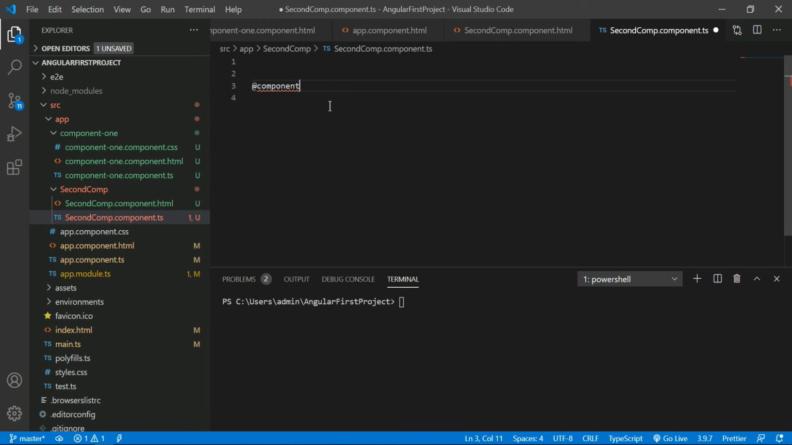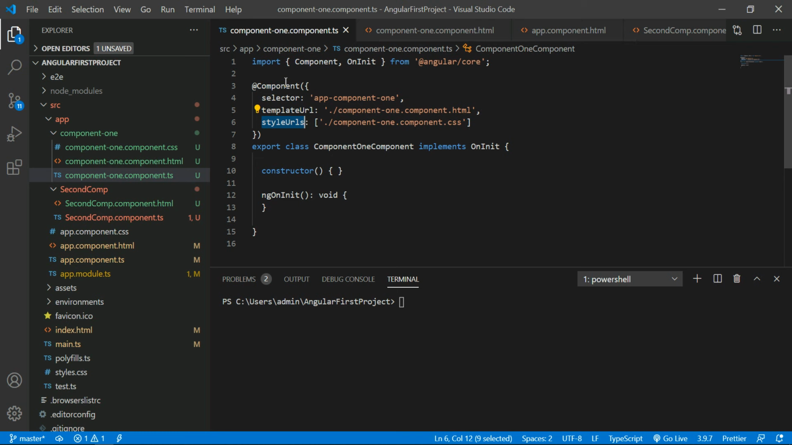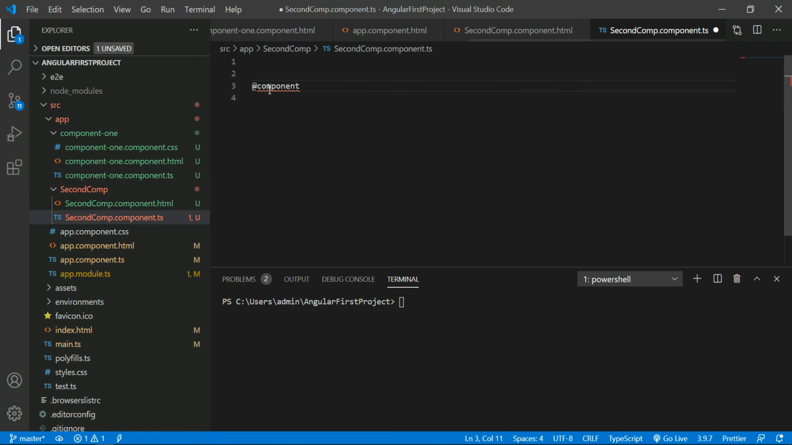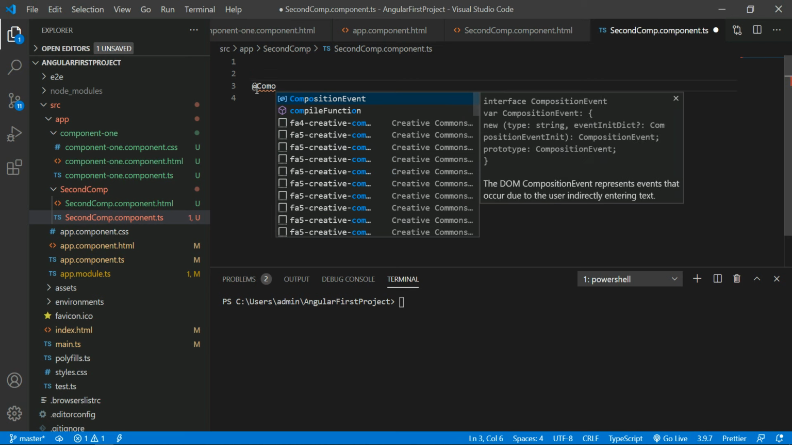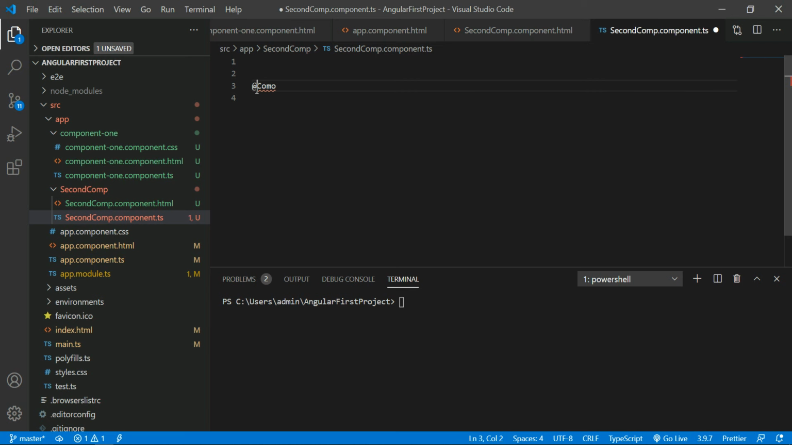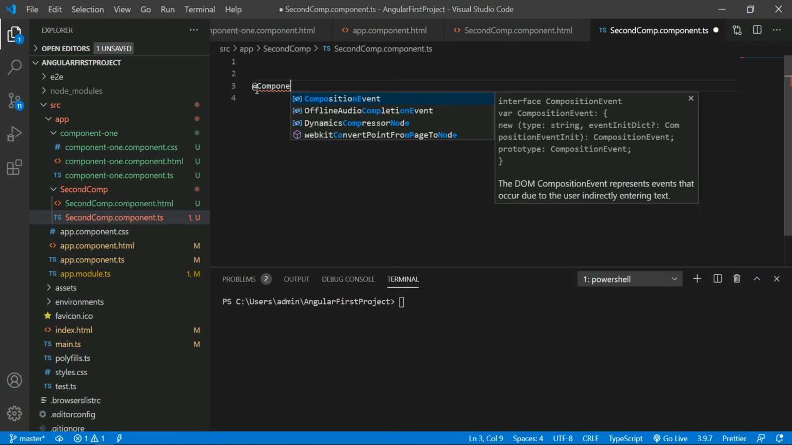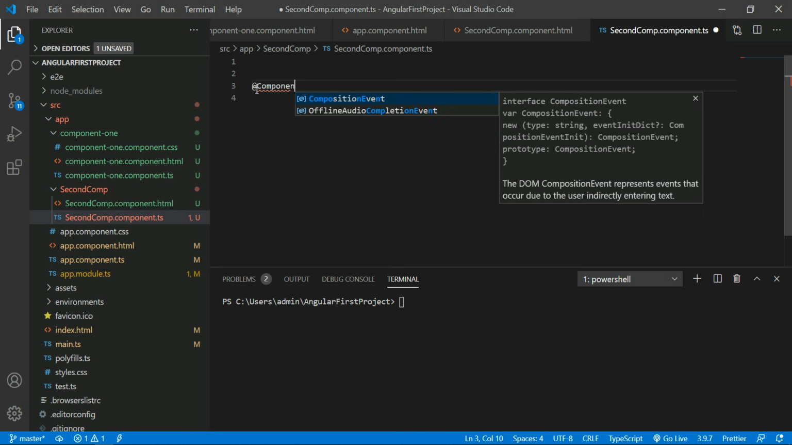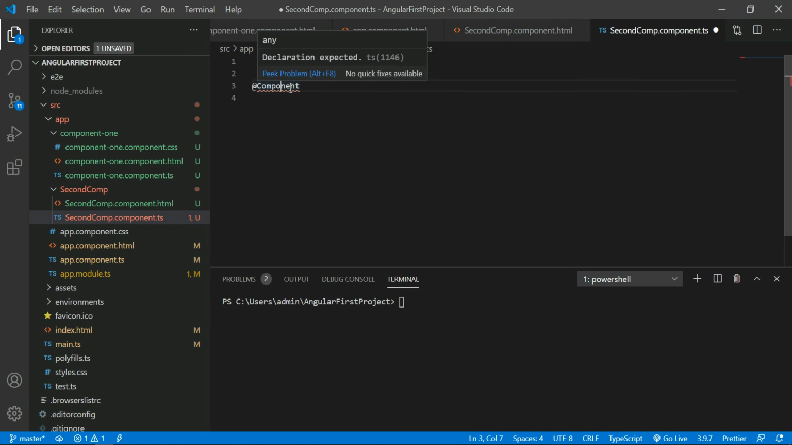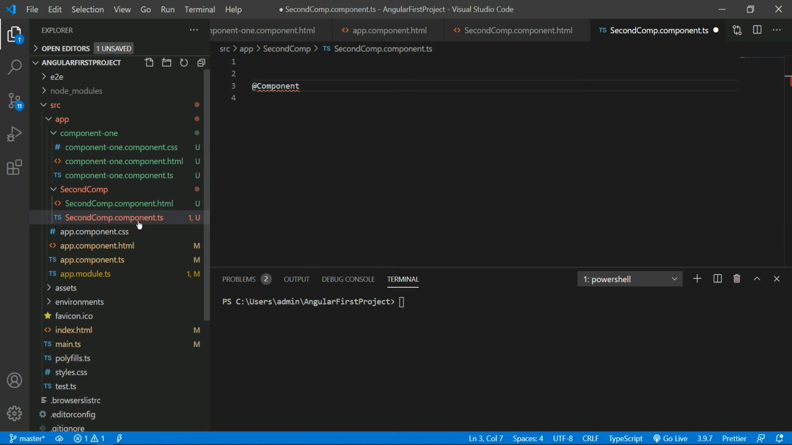So how do I have to give that? I just need to give the component into the second component. Give the component here; this represents the decorator. I will explain what a decorator is in the next videos. Component. See, I am still getting the error. This name is not identified. So how do I have to give this component?